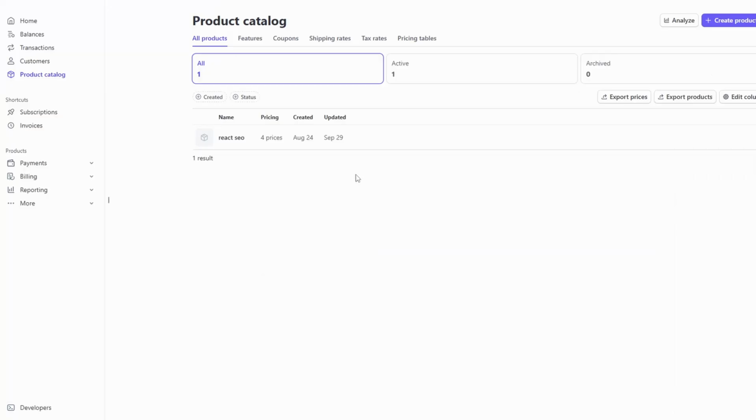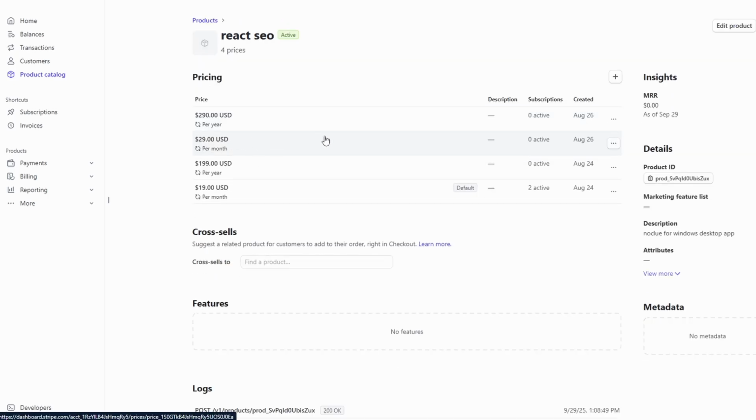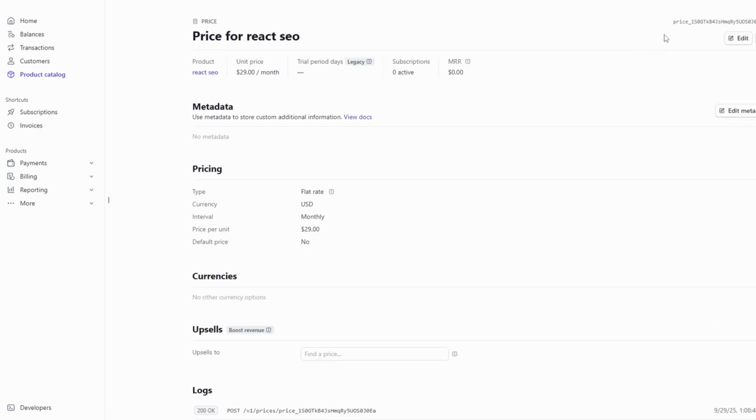Now, you can have multiple prices for a particular product. So if I click in here, you can see I've got four prices for this product. We can have a monthly price, a yearly price, and you might have a price that's for a discounted period or a promotion, that kind of thing. So once we have our product and prices, if we click on, say, this $29 a month one, we can see up the top here, we get this price ID. I'm pretty sure Lovable is going to ask for that price ID once we start doing the integration.